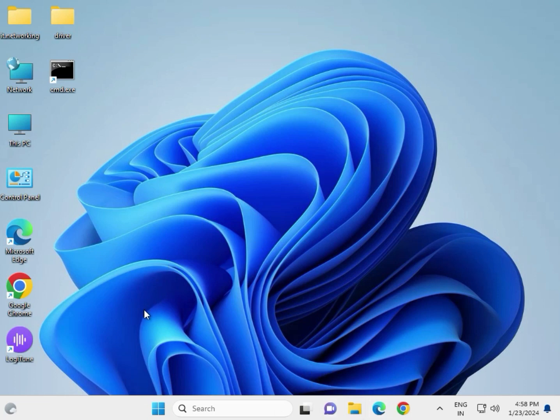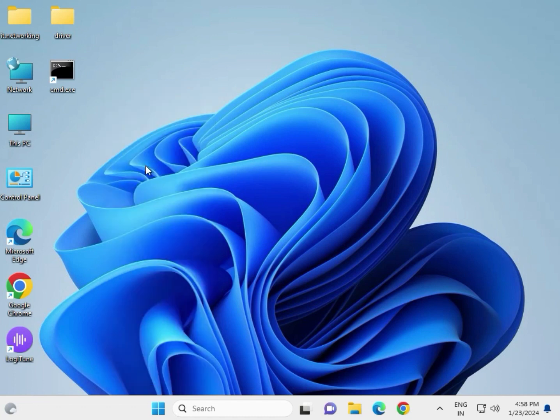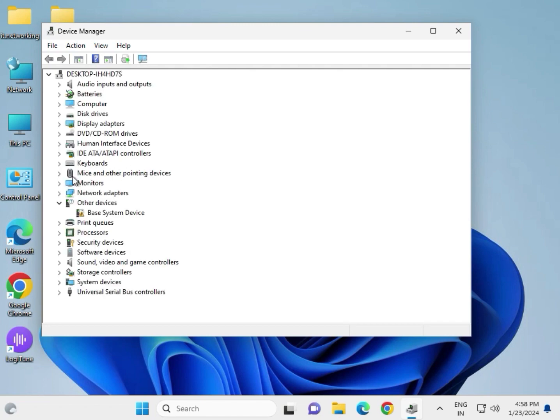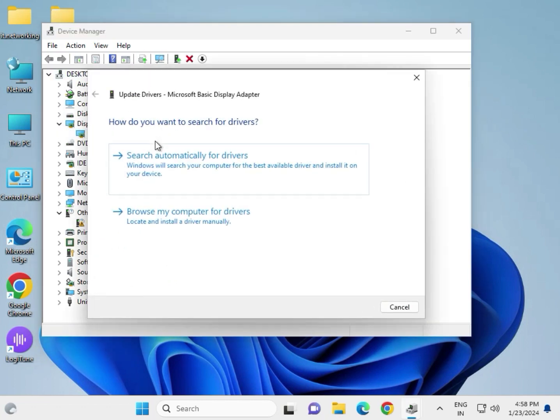So first method, update your driver. Right click the Windows icon, click Device Manager, then one by one update everything, like the display driver. Right click, Update driver, and search automatically for drivers.